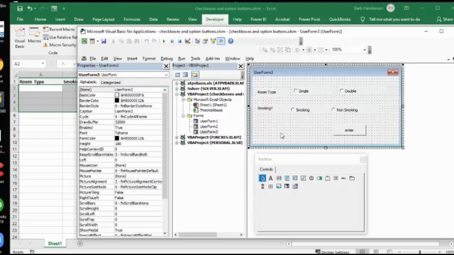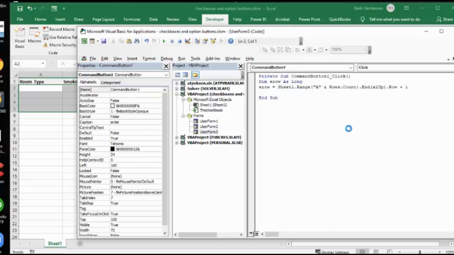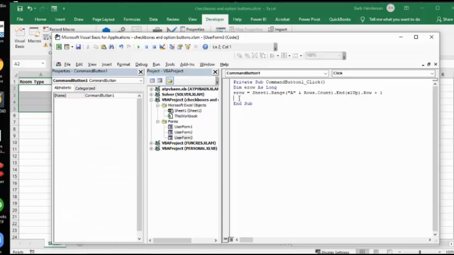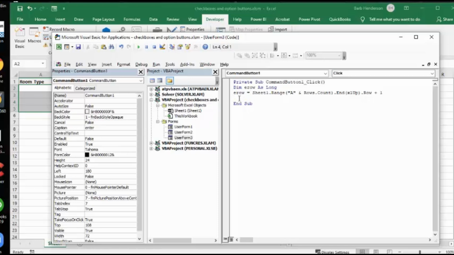Okay, so now to get to our code, what we have to do is we're going to double click on our enter button. So the first two lines that I've entered are exactly the same lines as I entered in my checkboxes. I'm declaring the end row as long, and end row equals sheet 1 range A, rows, row count, end up +1. So that's whatever the last full row is on the sheet 1. Okay, so now let's go forward and say what we're going to enter in for if these buttons are checked.